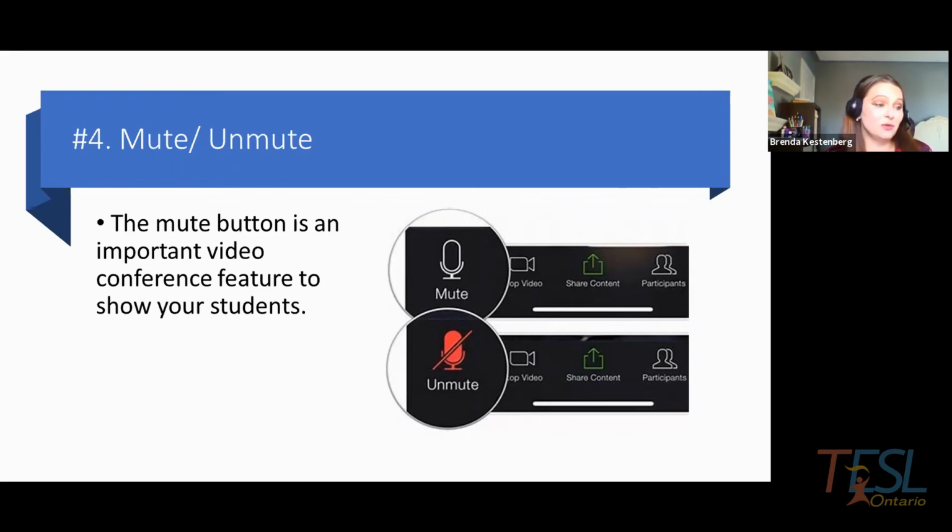Use class time to practice this feature. It really will save you a lot of grief in the long run. Other video conference features to show your students: camera on, camera off, and it's a great opportunity to politely request that students turn on their cameras.